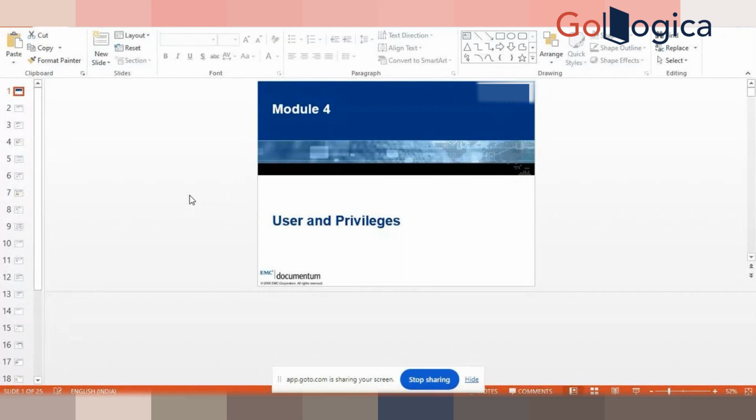When I say object level, I mean at a document level, at a folder level, at a cabinet level, the permissions will be defined. Whether that document can be read by someone or not, deleted by someone or not, checked out by someone or not, or at a folder level, whether someone can create another folder inside that folder, whether someone can delete that folder, and something like that. So they were object level basic permissions.